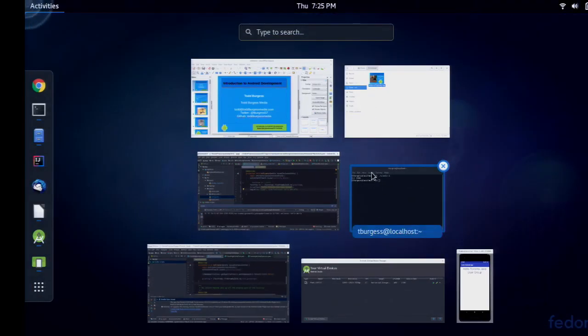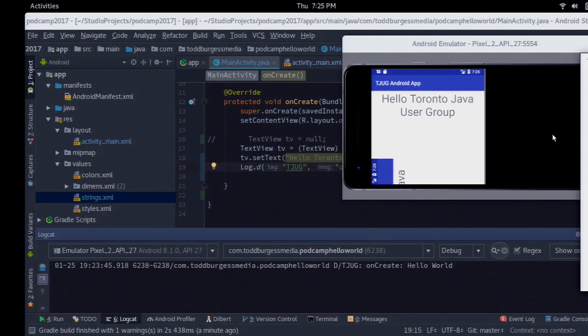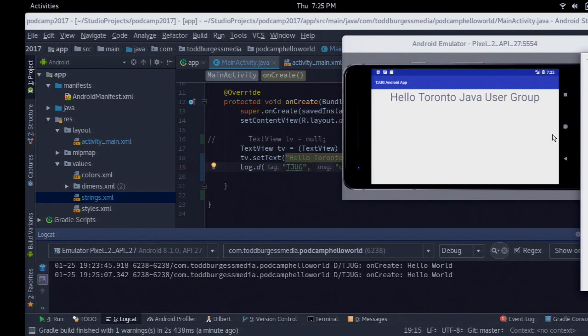Now, if we rotate the screen, you'll notice that the onCreate method got called another time. One of the things that will bite a lot of people when they're doing app development is that screen rotation actually will destroy the activity, and then it will put it together again.